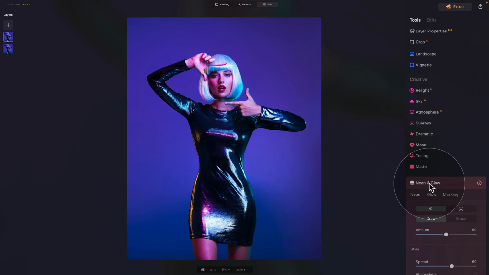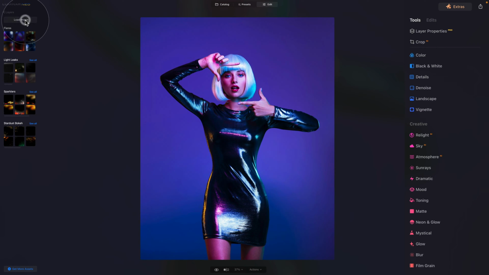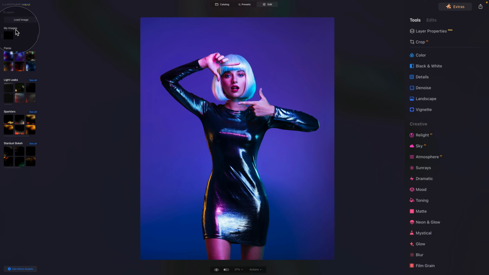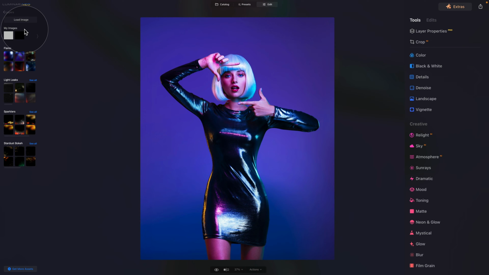So for the time being, let's close the Neon and Glow tool and come back to the Layers panel. There, click on the plus sign, and click on Load Image. After that, navigate to your sample files and select the black layer. You can double click on it, or you can click on open to add it into our library. And then again, click on load image and also add the triangle template.